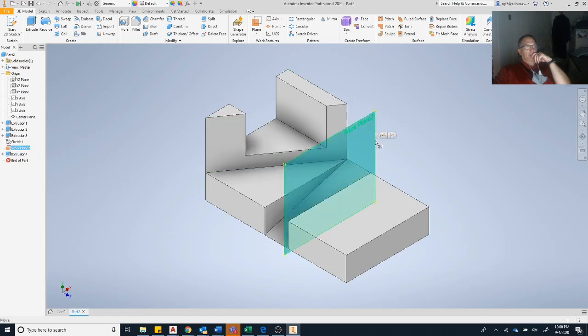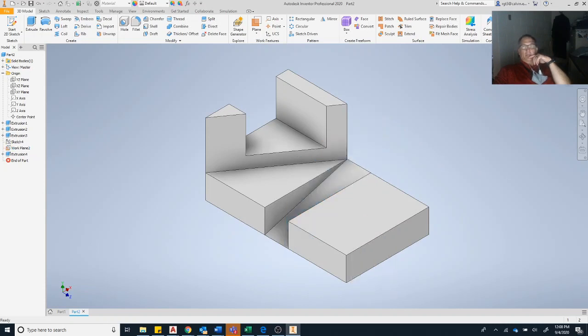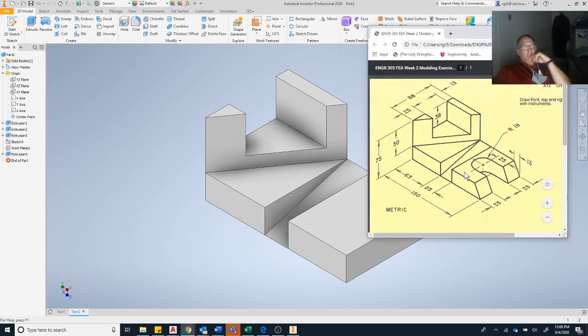You have to grab the edges of these, and if I right click on that, I can just turn off the visibility. I thought. Visibility, yep, it's gone. All right, I'm getting closer. Lost my problem. Hold on. Was it here? Oh yeah, there it is.